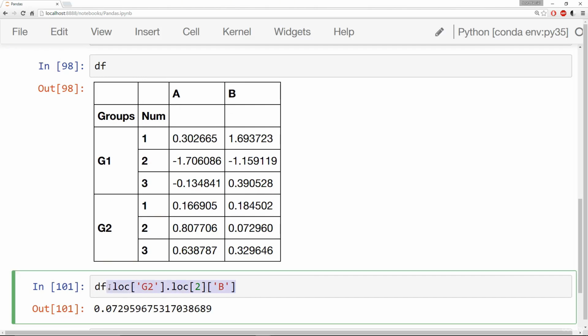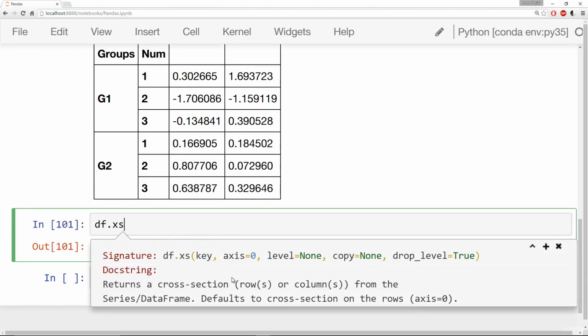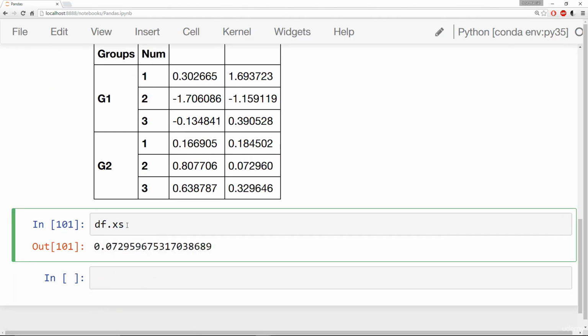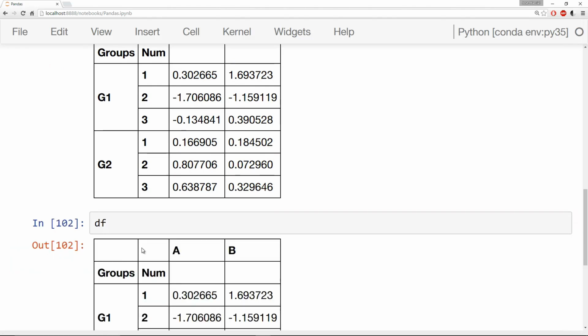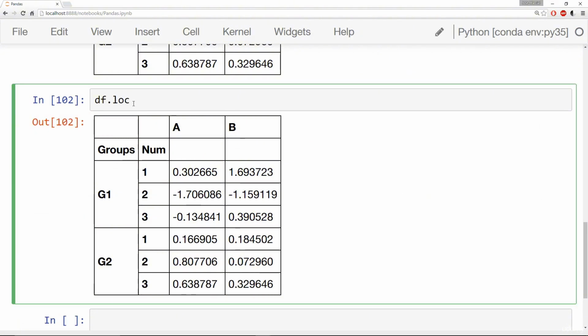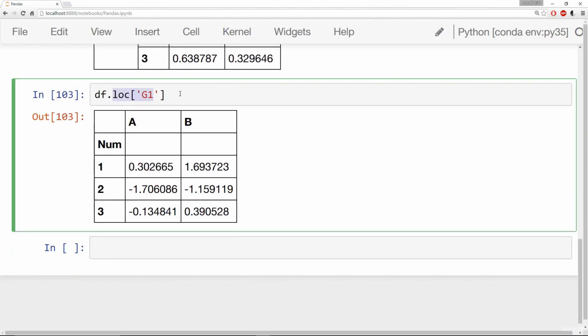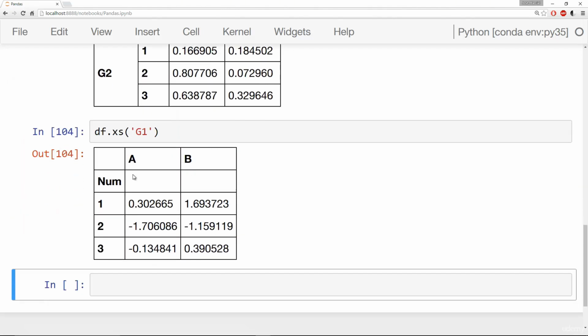Let's show you one last very useful function called cross-section, and it's going to be xs. So this returns a cross-section of rows or columns from a series or data frame, and you're going to use this when you have a multi-level index. So again, our data frame looks like this. Let's say we wanted to grab everything that was under G1. I could do what I just showed you, .loc G1, and that returns the data frame under G1. But another option for a multi-level index is using this xs, this cross-section, and then passing in G1 also as a string.